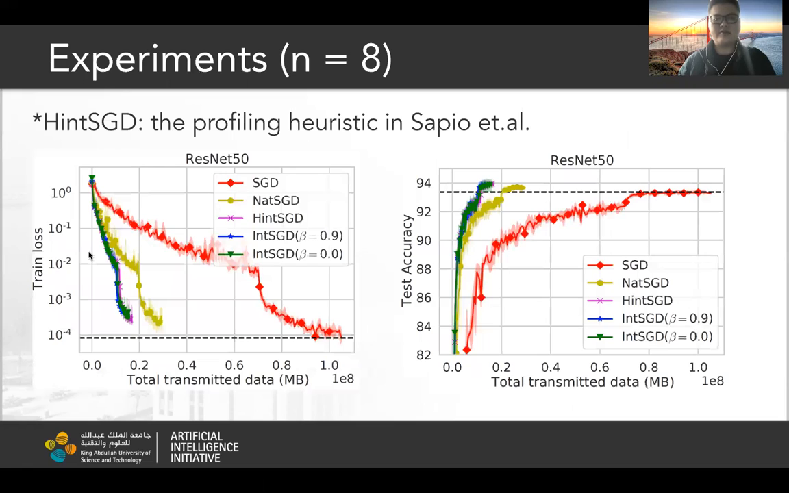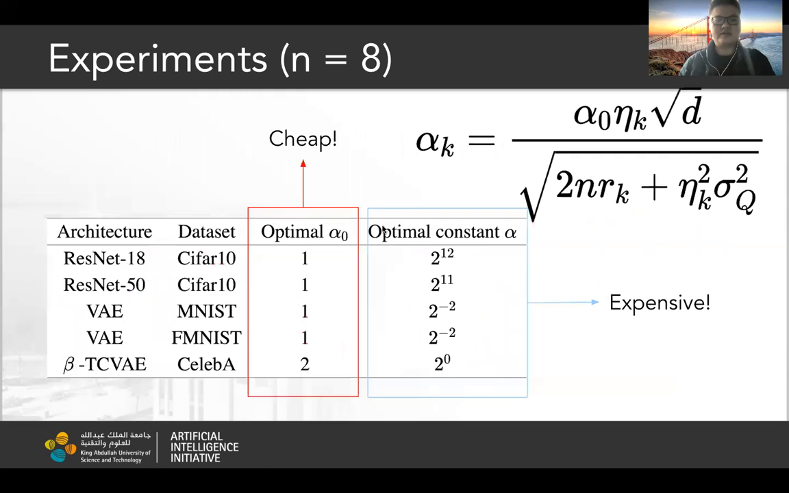Here are some experimental results. It outperforms SGD and natural SGD in terms of the total transmitted data. It can also match the heuristic-based profiling approach proposed in this paper. However, our method is very cheap, but the profiling or grid search method proposed in the previous paper is very expensive.